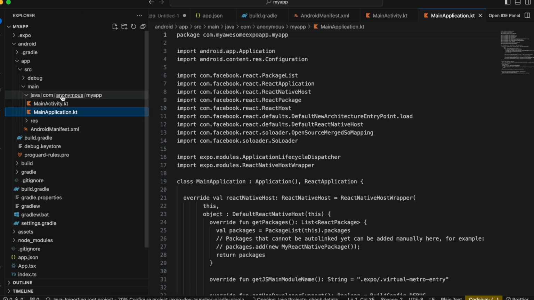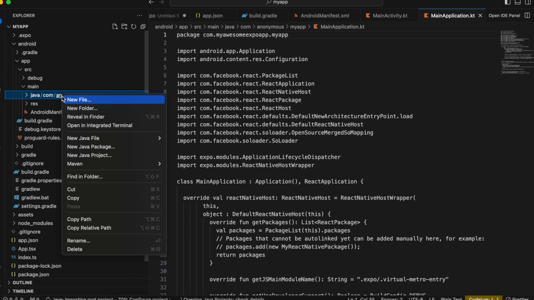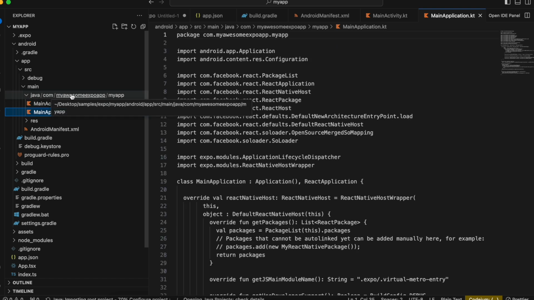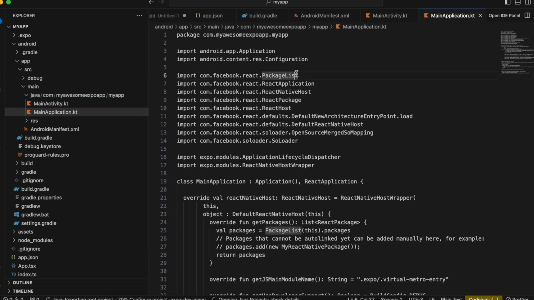Now again I'll just rename this, rename anonymous to whatever was your middle name. So my middle name was my awesome Expo app, right? So I'll just name it. So here it is, see, my awesome Expo app, my app. So that was my package name. So your folder structure should also look like this, otherwise you will get unnecessary errors as well. Hopefully that should be it.